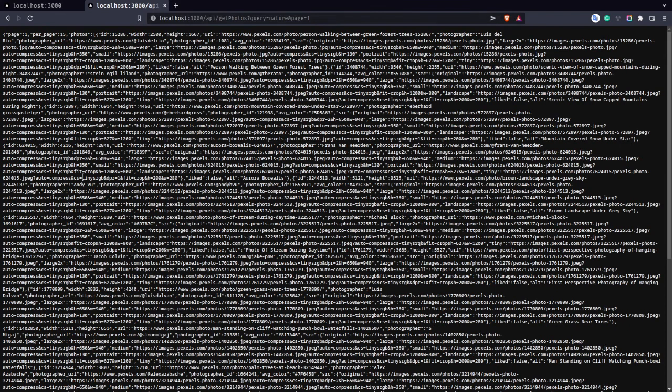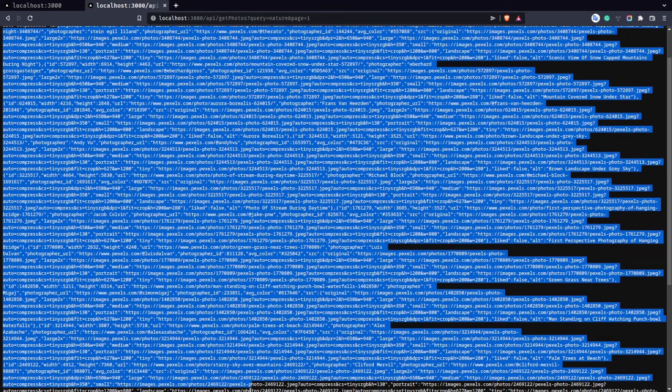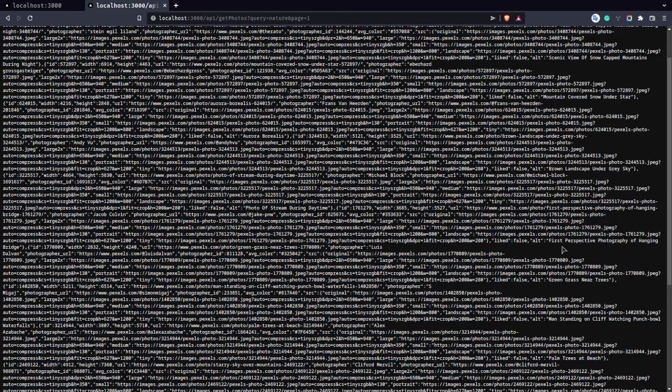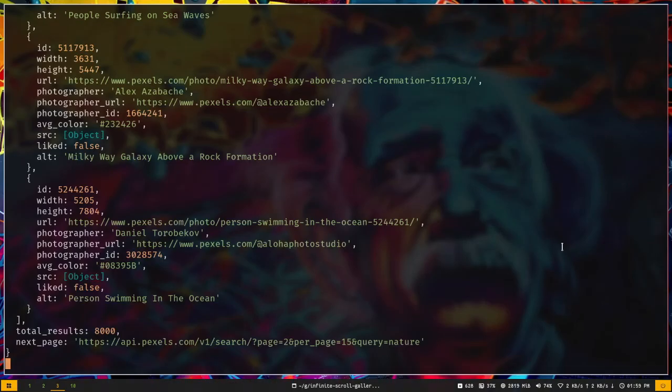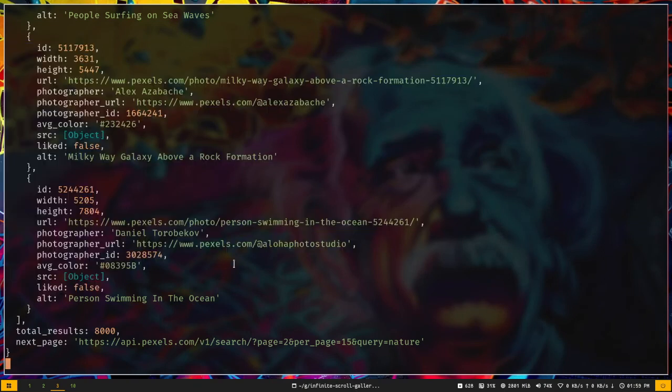Okay, so you can see we have this giant object, but we will not need everything. We're gonna get only the image URLs. If I go to the console, you can see we have this large object printed out. You can see we have this source property, which is an object, and inside the object we have these URLs. So we just need to create an array of URLs and send it to our front end.